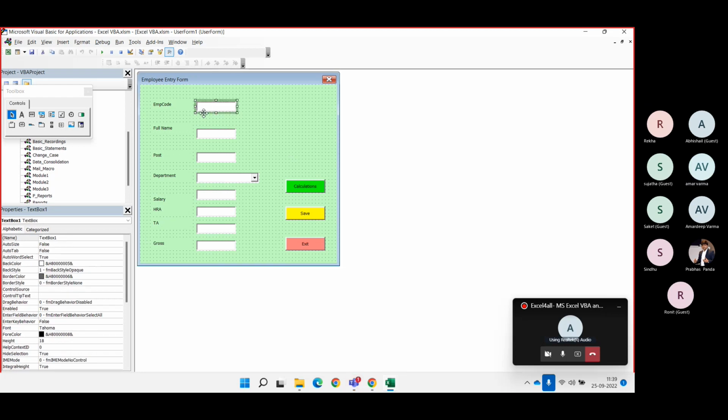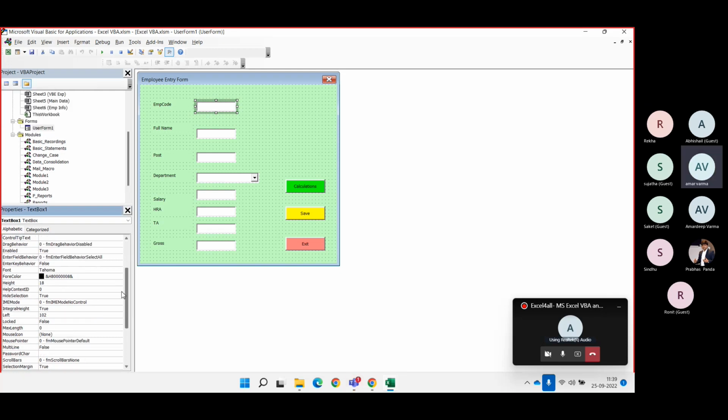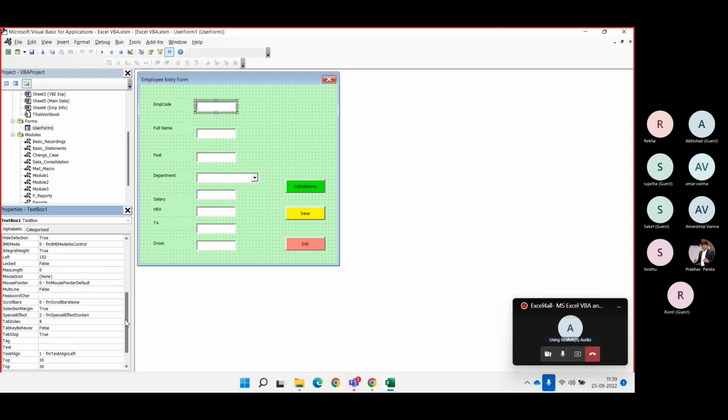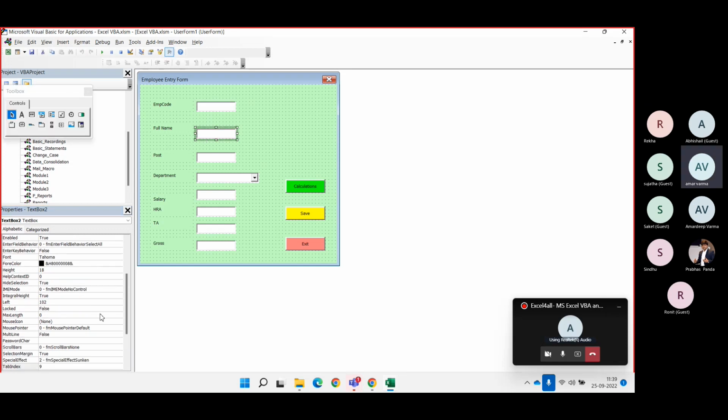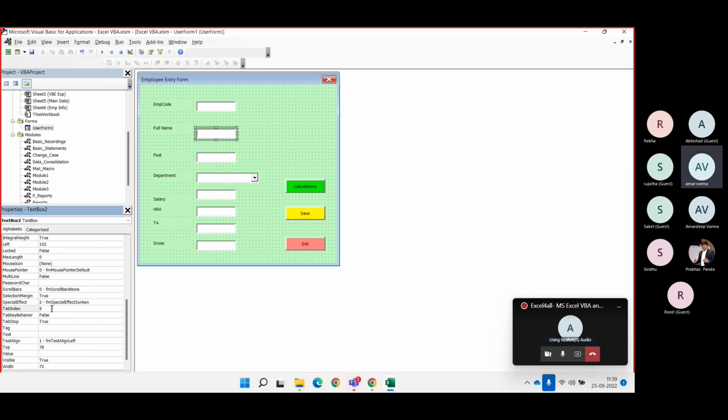When I click on this text box 1, you can move to the next text box by pressing a tab. So every control here has a tab stop and a tab index number. So the index number of this text box 1 is, if you scroll down the property box, you should see something called as tab index 8. And if I go to the text box of full name, the tab index is 9. So it is in a sequence. That is why when you press the tab, it is moving to the next text box.